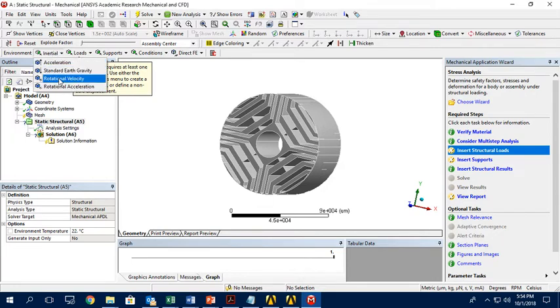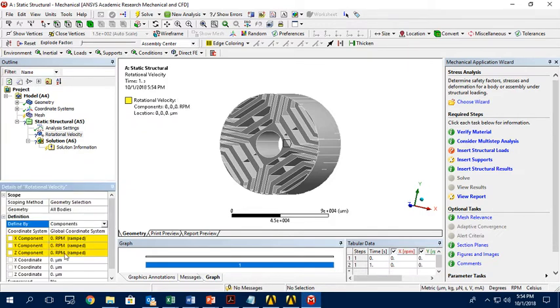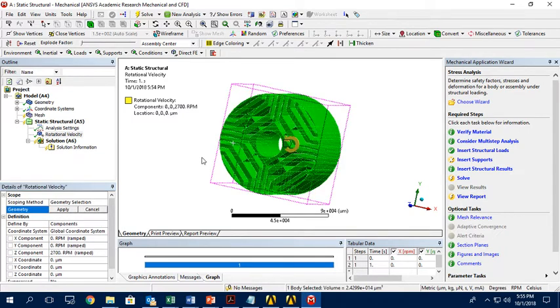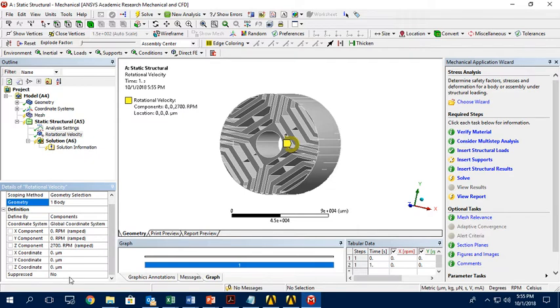I'm going to insert a rotational velocity, because my rotor structure will rotate along the z axis. Use components here, and my maximum rotational speed is 2700. I input that, and you need to select the rotor structure and click OK. Now it's selected.